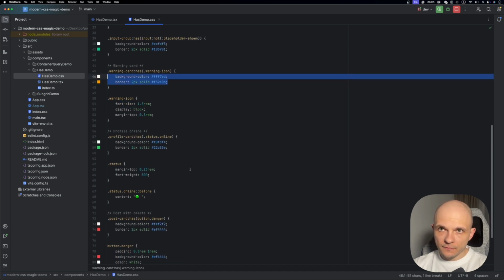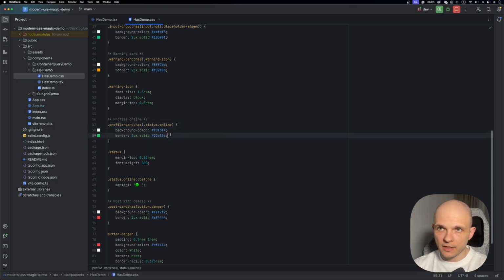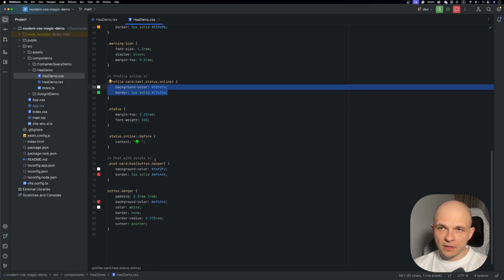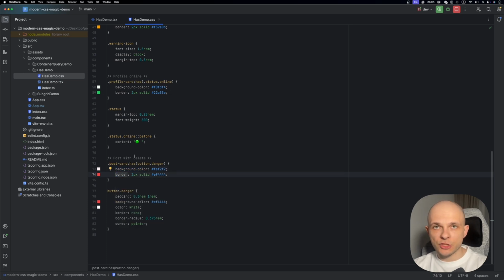Then we move forward and here we use warning-card and check if that warning card has a warning icon, then we apply certain styles. After that we have the profile card, and we check if the profile card has the class status-online, then we apply these styles. Now let's go to the component which has the button. We check if the post card has a button with the class danger, then we set the proper background color and proper border. So now let's go to the browser and check how it works.